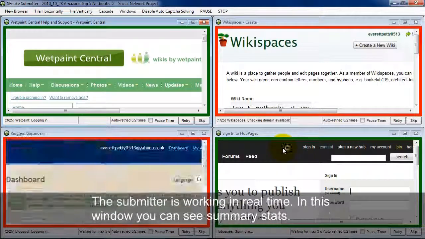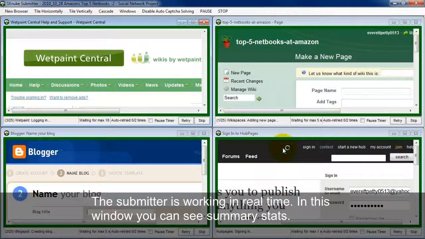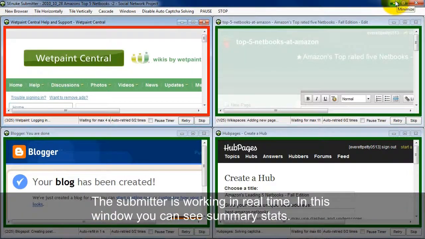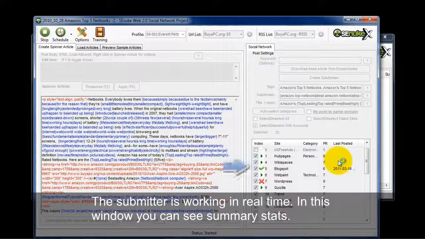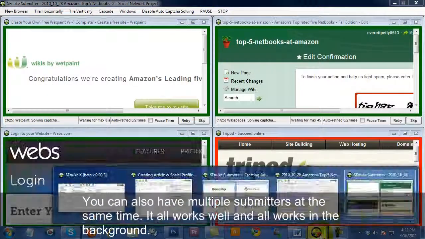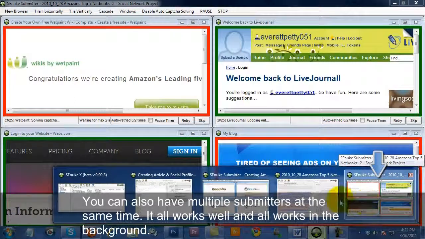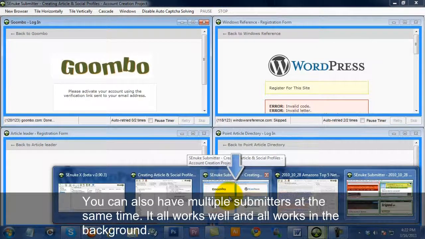So now the submitter is doing its job, and I'm not fast forwarding this, you can just see it working on its own. And a lot of times what I'll do is actually minimize the submitter and go to the window here. And you can see what's been posted and when it's posted here. You can see success rates and failure rates here. And the other thing about Senuke X is you can actually have multiple submitters going on at the same time. I have this submitter going on for the social network, and this submitter was when I was actually creating the article and social profiles. So it actually works really well and does it all in the background.